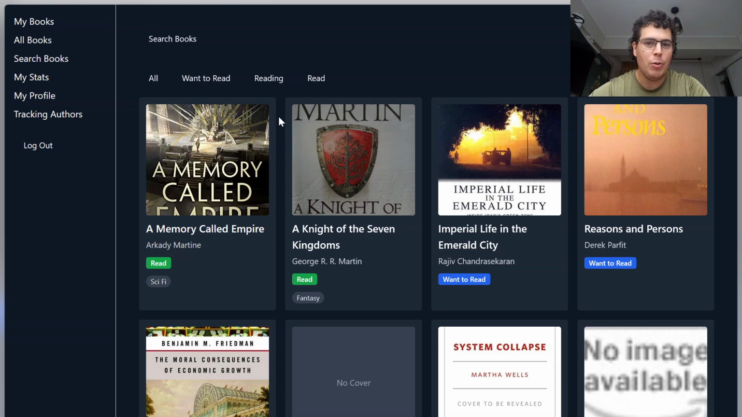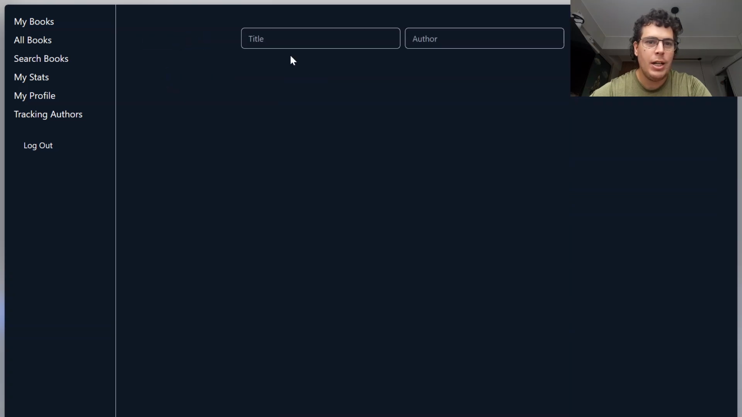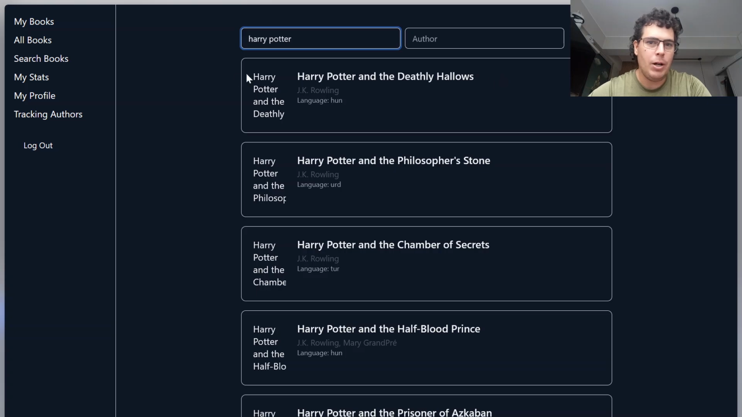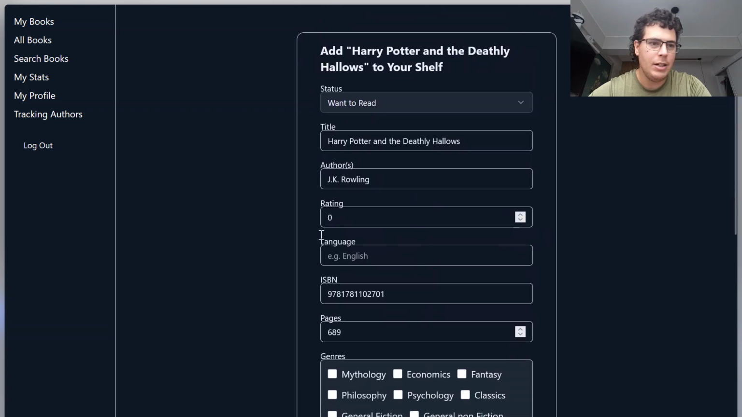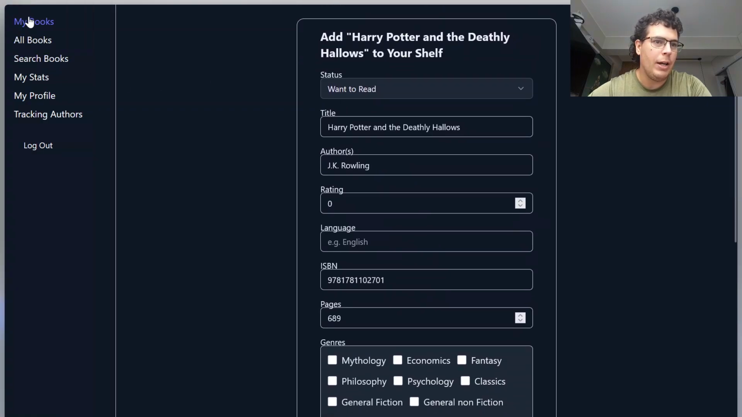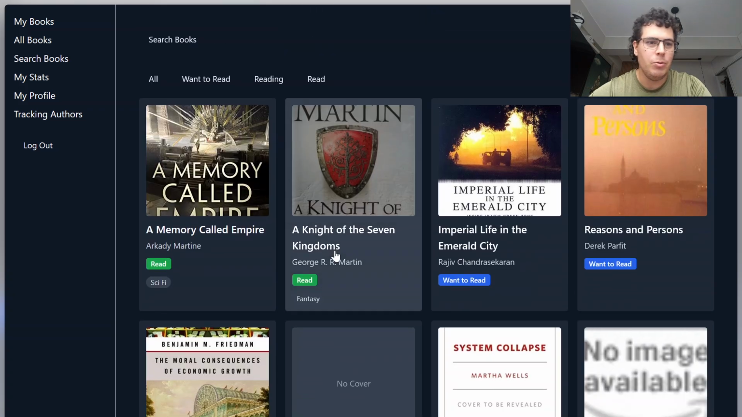I built it to replace a spreadsheet that I had where I would track books that I read. So it works by, I search for books. I might put in Harry Potter. So this goes straight to the Open Library API, get the book, add it to my list, etc. And then when I finish a book, I put it as read and I can write a little review.